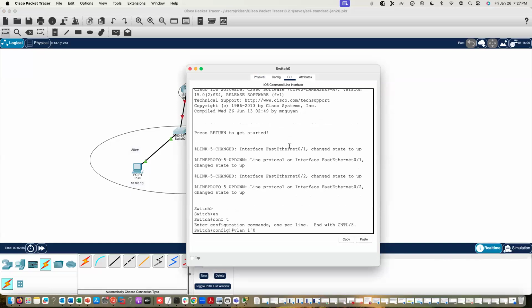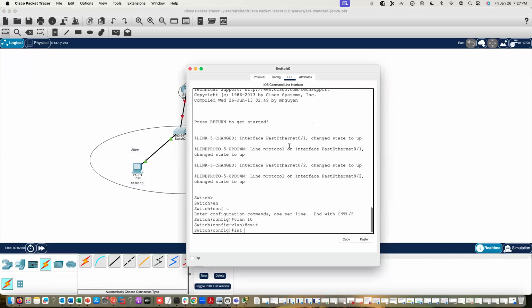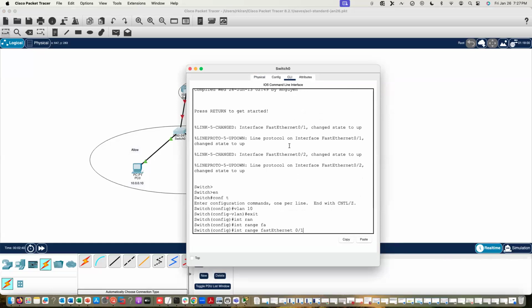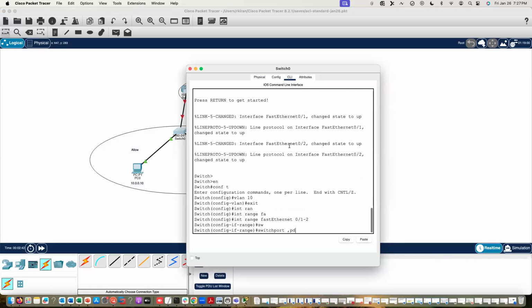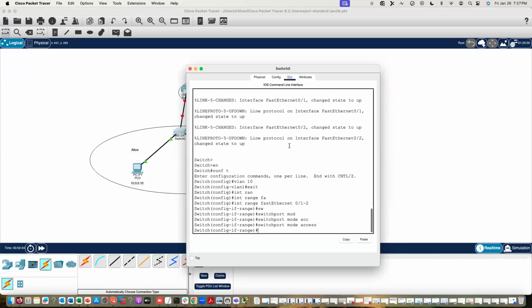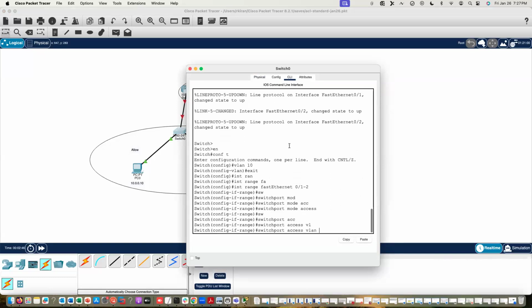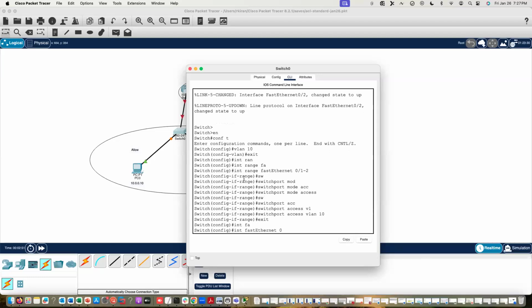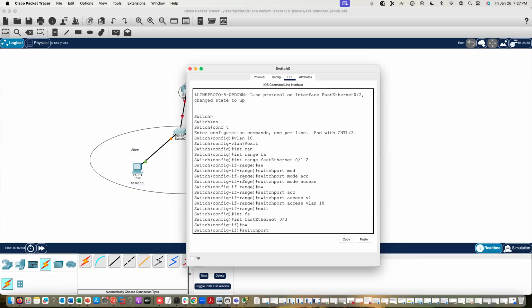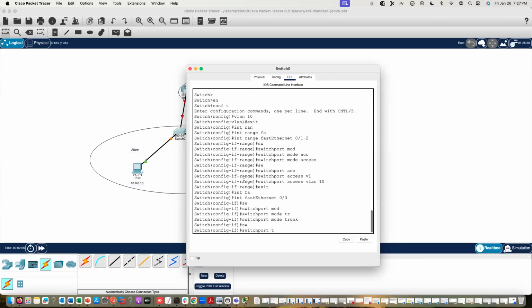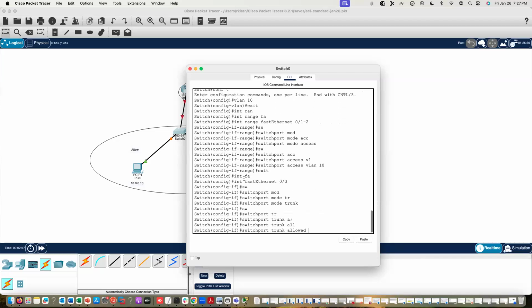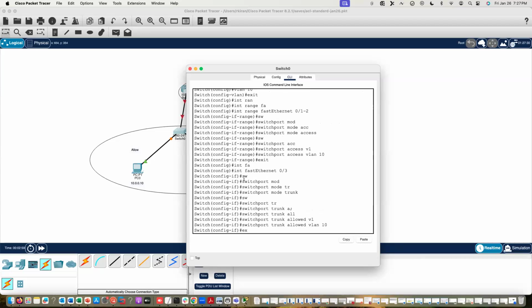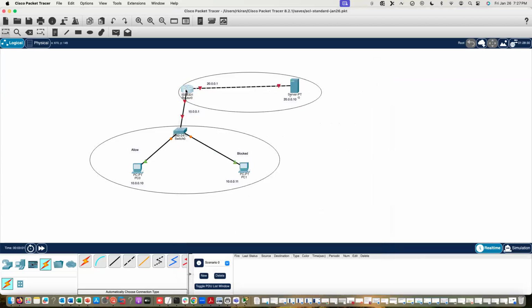VLAN 10. Interface range FA 0/1 to 2, switchport mode access. Switchport access VLAN 10. Interface FA 0/3, switchport mode trunk. Switchport trunk allowed VLAN 10. All right, and go into the router.